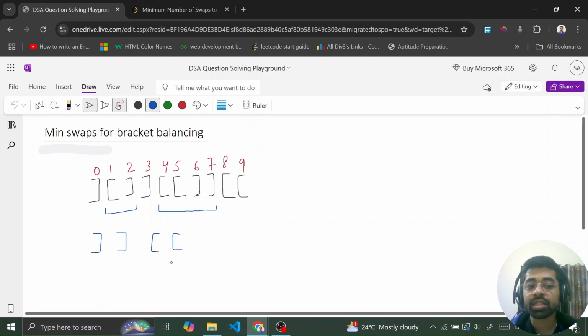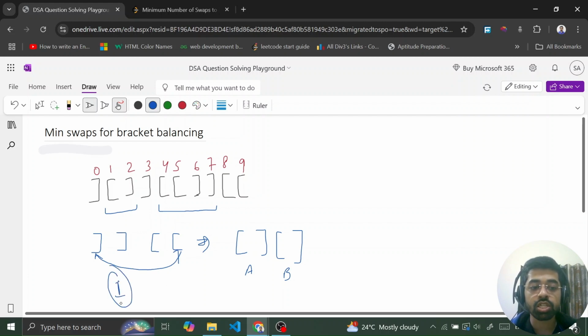And for balancing this, how many swaps do we need? We just need, if you're able to see, one swap. If we swap these two, what output are we getting? We are getting this. This is as it is. This is as it is. And this will come at the last now. So now they are in the form of A and B. Both are balanced. So for balancing this whole bigger string, we actually just need a single swap, which is the first and the last element. If we swap, the whole string will be balanced.